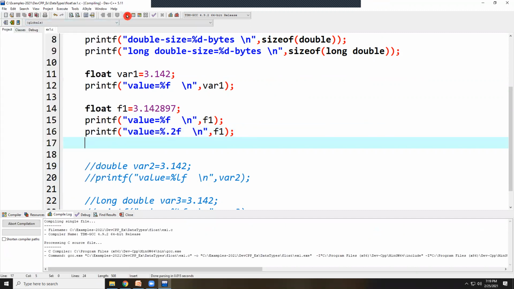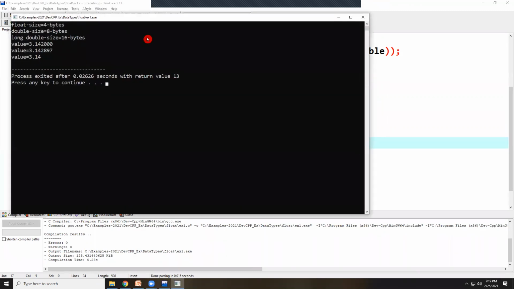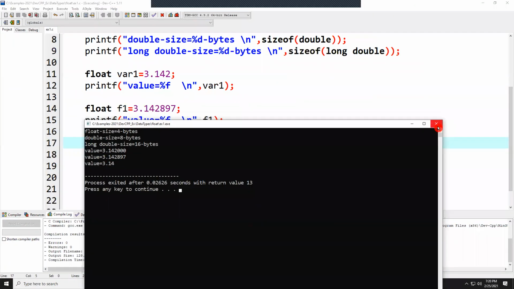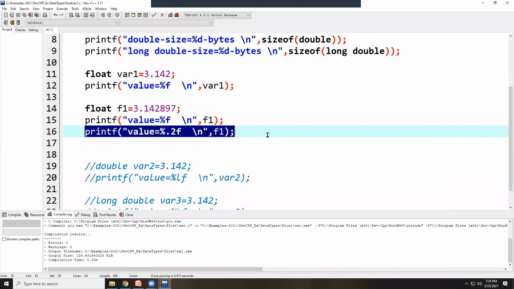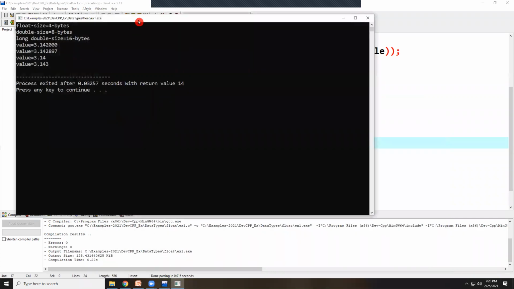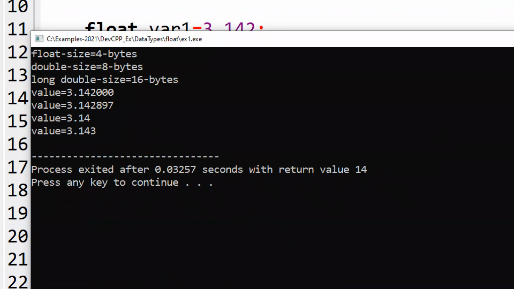Compile this application, run this application. Observe, it prints only two digits after the decimal point, 1 and 4, because I gave dot 2 here. Suppose I give dot 3. Then after the decimal point it prints 3 fractional values. Compile this application, run this application. Observe, after the dot it prints 3 fractional values.